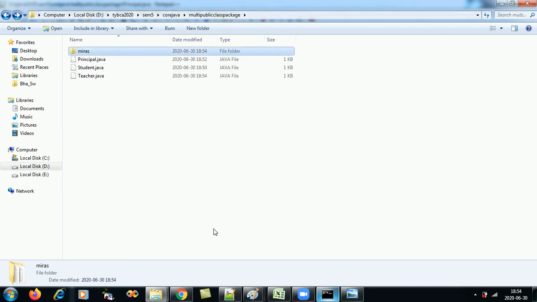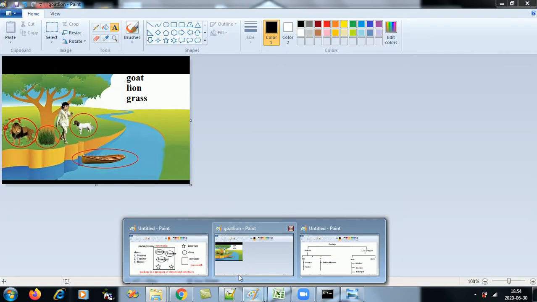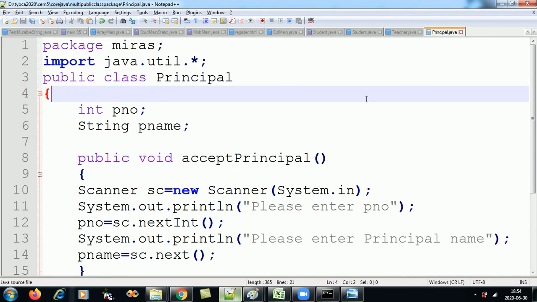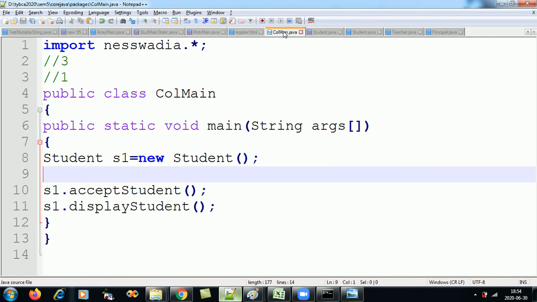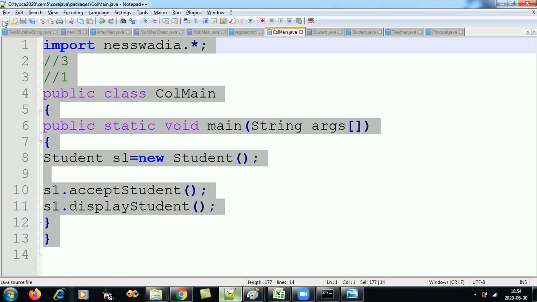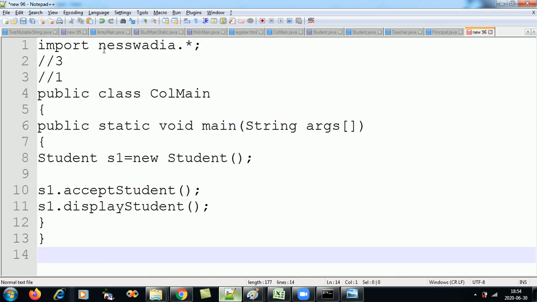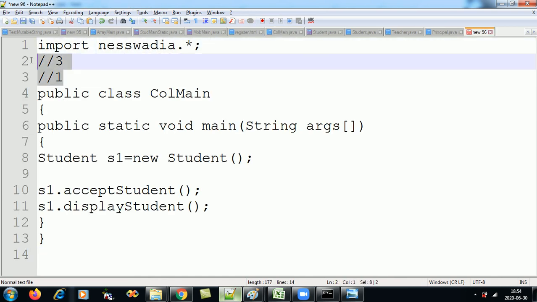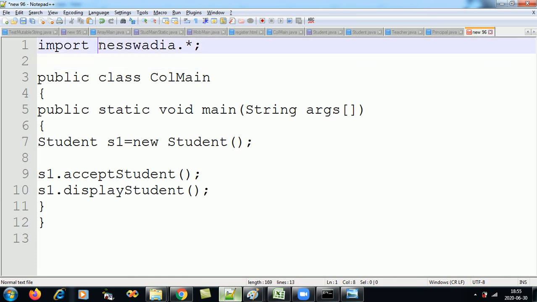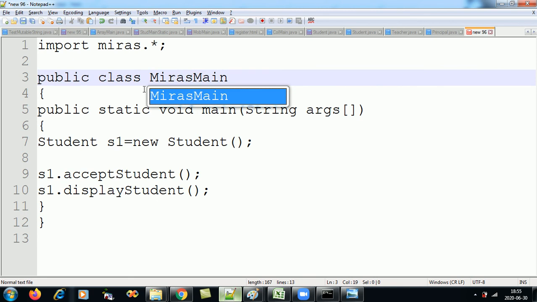Now to make objects of these classes, I have to write a main class. So I'll just copy this code, Control A, Control C, and I'll have to import which package first? Miras. Now when I import the star over here, it will import all the public classes. Now how many classes are public in miras? All three. So I can import all three. And now I'll make a MirasMain.